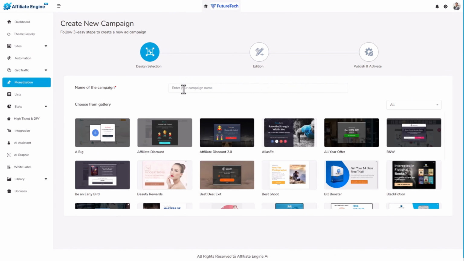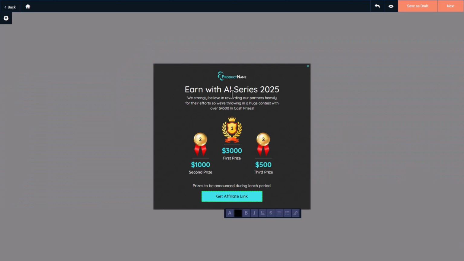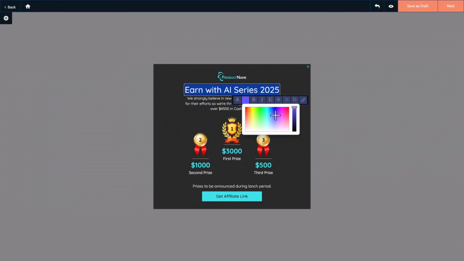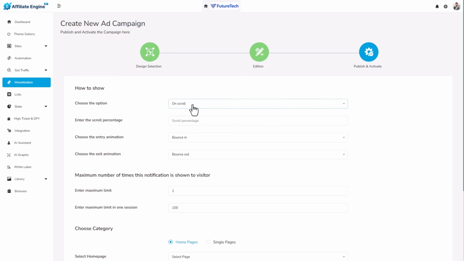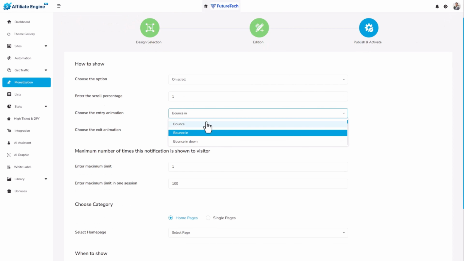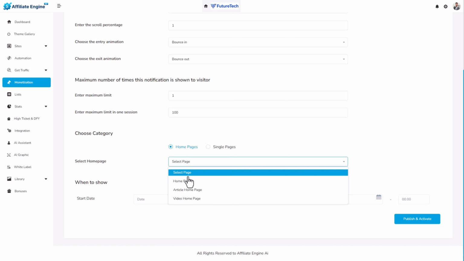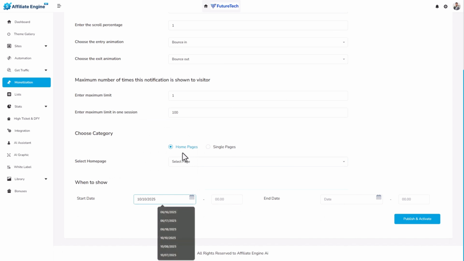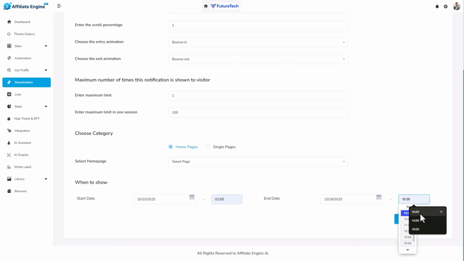Click Monetization, then add New Campaign. Give it a name and choose from 100 plus high-converting pop-up templates. Customize text, image, colors, triggers. Choose how and when they appear: on scroll, on delay, on landing, or on exit. Set scroll percentage, entry and exit animation, and frequency limits. Select which page to display on, schedule your campaign, and once done, click Publish and Activate. Boom! Your site now displays eye-catching pop-ups that capture leads and boost conversions automatically.